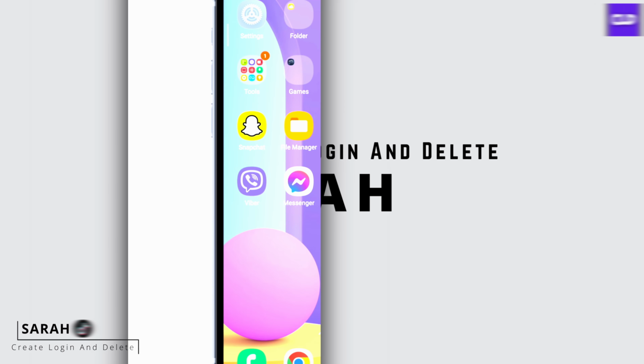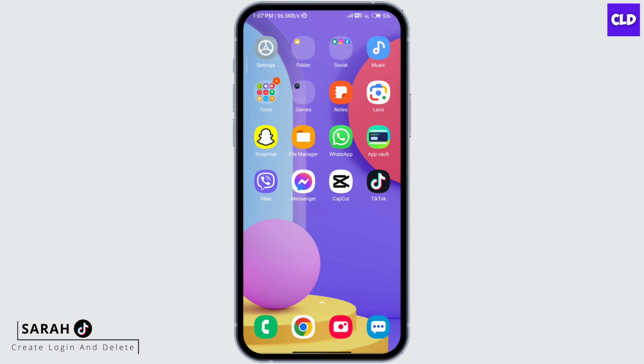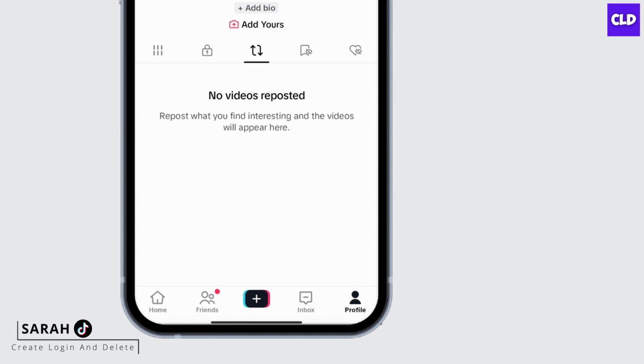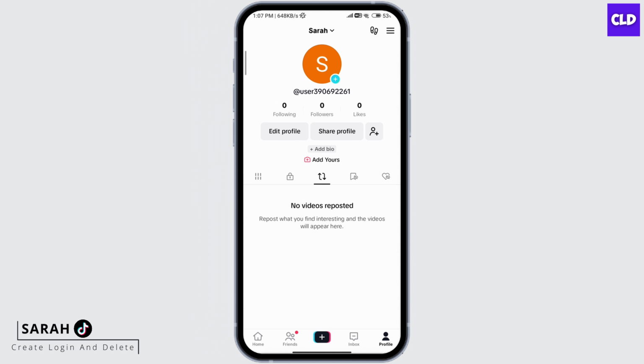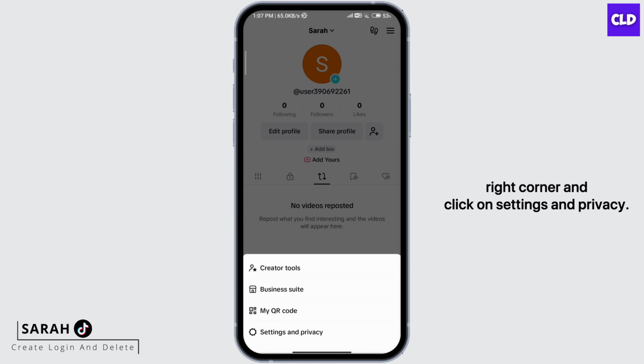Let's get started. So first, open your TikTok. Click on your profile at the bottom right corner, and then click on the three bars at the top right corner, and click on Settings and Privacy.